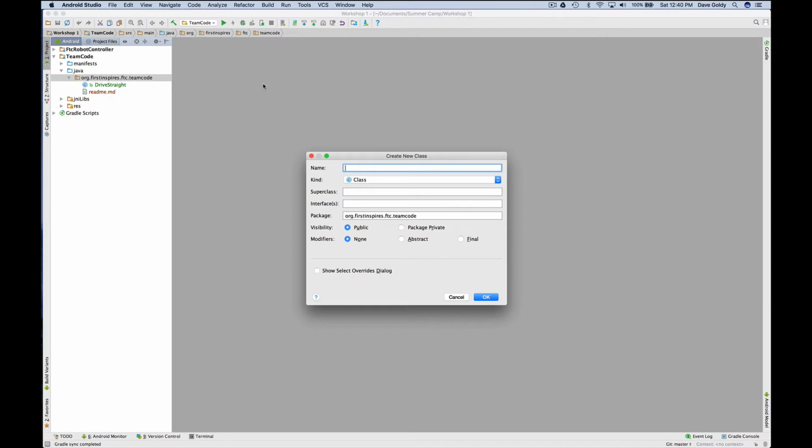This brings up a dialog box where we can name the class and provide some starting information about the class. In the name field, enter Program Control. As we mentioned before, Java class names will have a capital letter at the start of every word in the class name, and there are no spaces. Be sure to enter the class name the same as I've shown in the video.